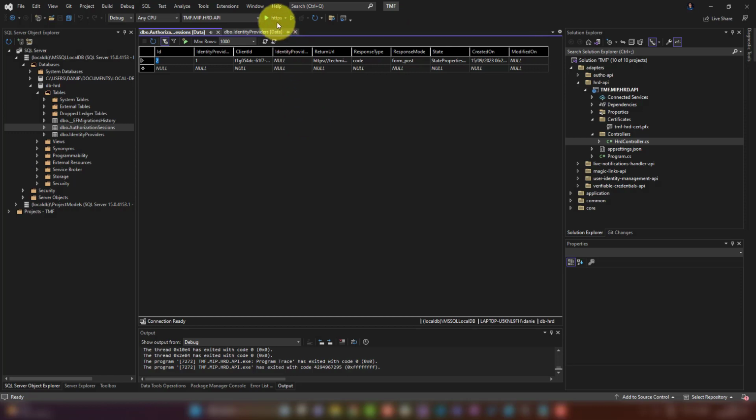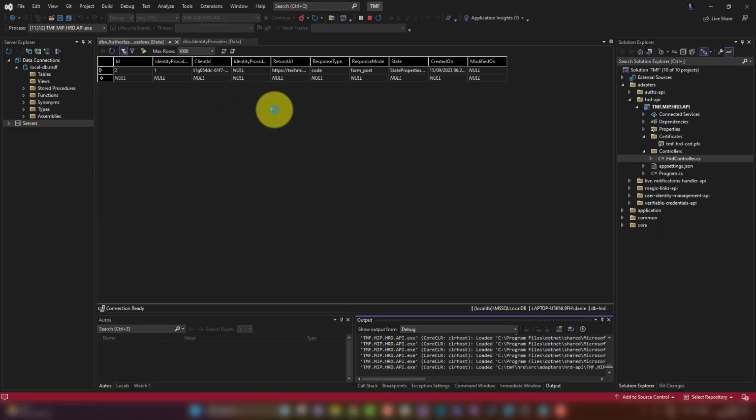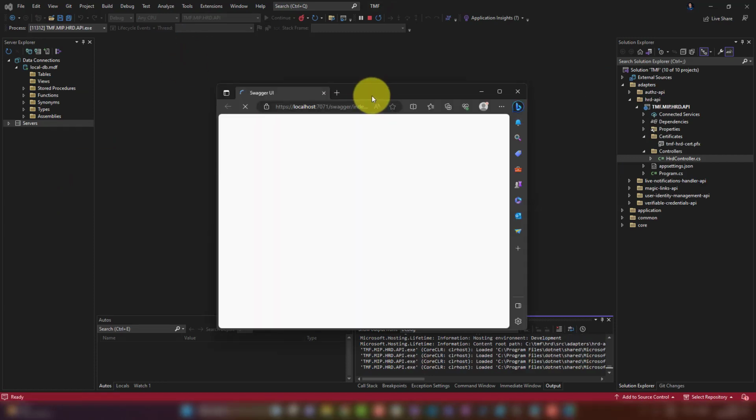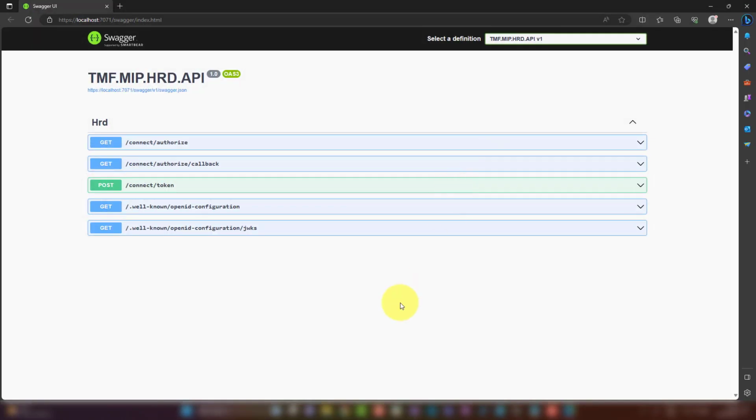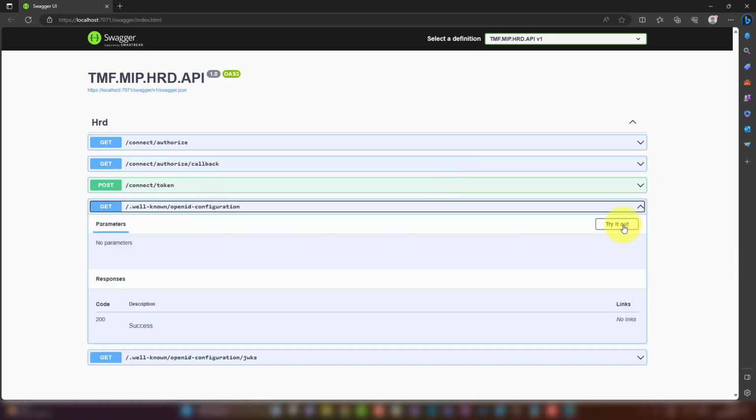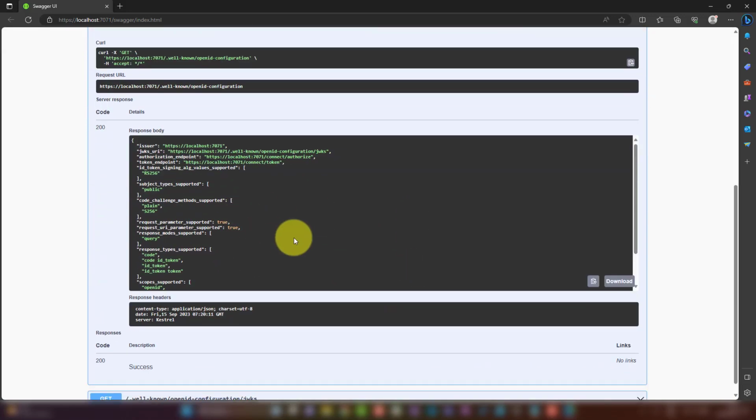So let's get back to Visual Studio, and here I will launch my HRD API. As you can see, there is also an OpenAPI definition, so Swagger. And for instance, when I click OpenID configuration, you can see that according to the OpenID standard, I have the response body. So I can, for instance, check the authorization endpoint here, the token endpoint, where I can find keys that are used to sign the token and verify the token, who is the issuer, and so on. So this is basically the standard OpenID specification here.